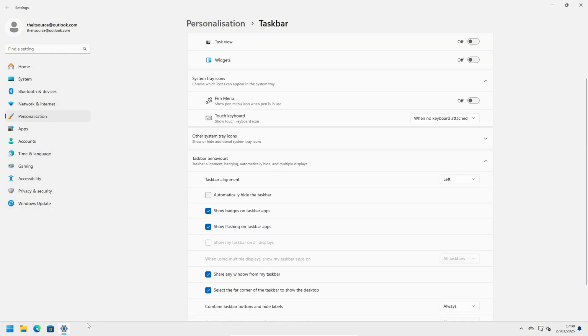You can also unpin anything unnecessary from the taskbar, so you just right click. I'm going to get rid of the Microsoft Store, so unpin from taskbar. I'm going to unpin Microsoft Edge because I don't use it. And we'll keep File Explorer. So it does give you the option to unpin anything there, or you can add your own pinned. And there you have it.